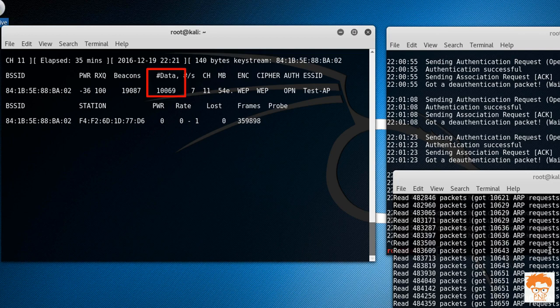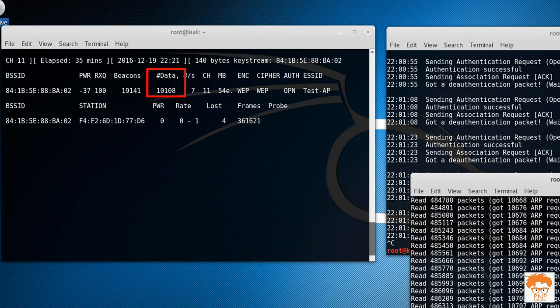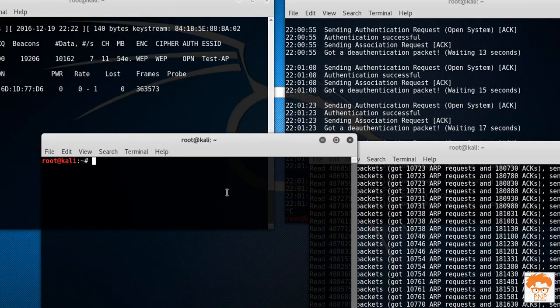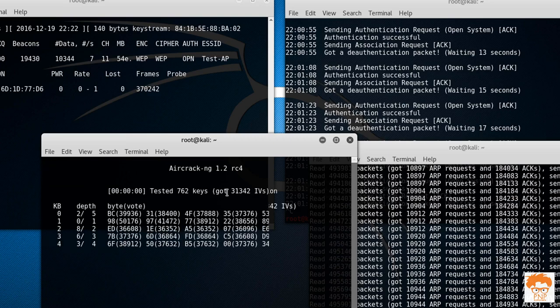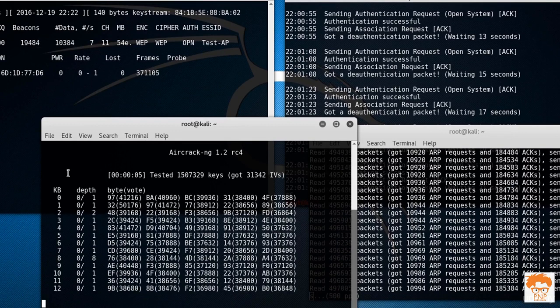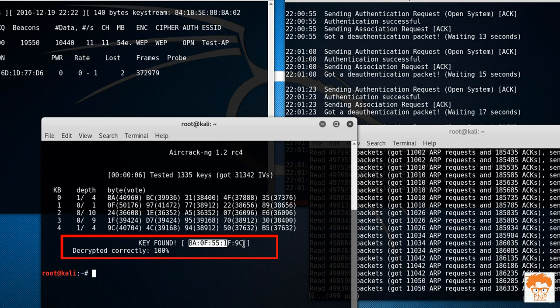Okay guys, so here it has captured the 10,000 IVs. Now it's time to launch the aircrack-ng attack. Let's open up the terminal and type in here aircrack-ng and the name of the file, and the file name was start01.cap. So hit enter and let's see if we are able to decrypt the password or not. So you can see, guys, we have got the password and the password is the same as the previous attack, so we don't need to verify that password again.